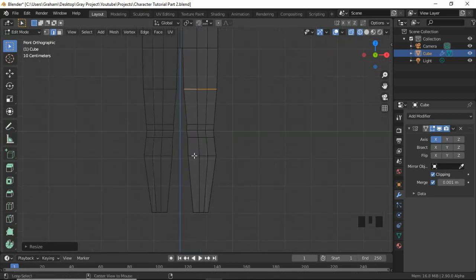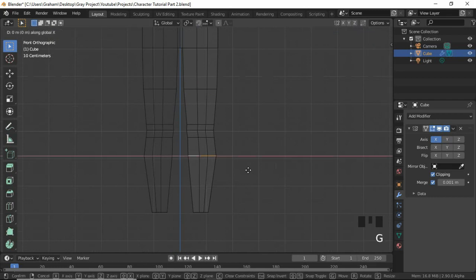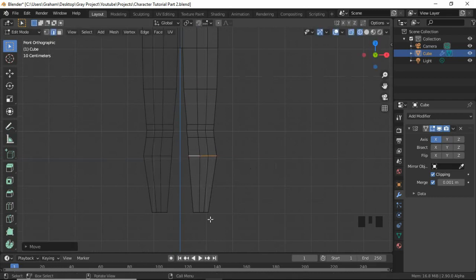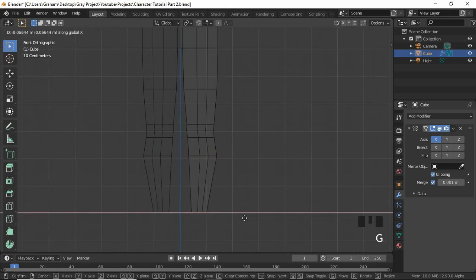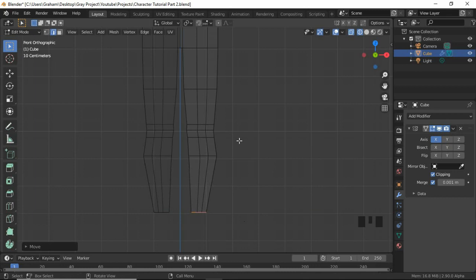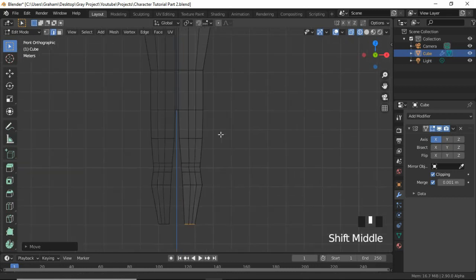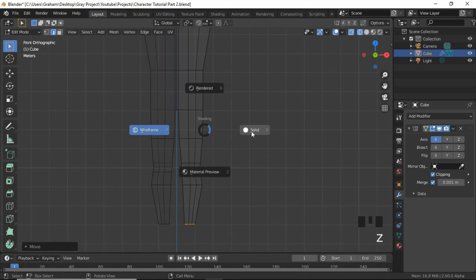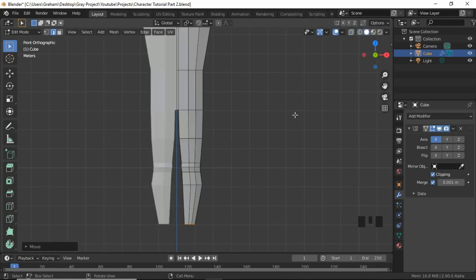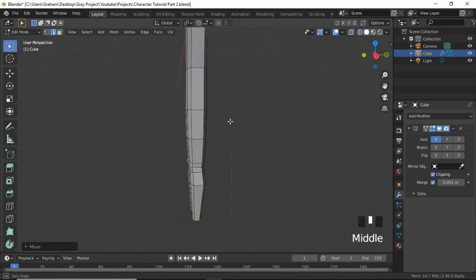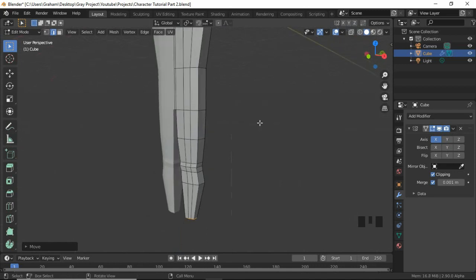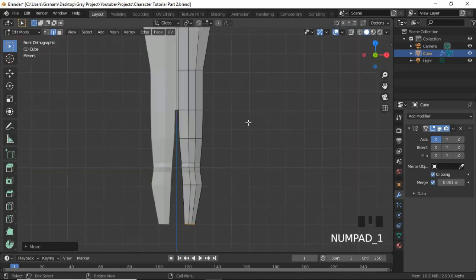So let's just alt left click and press G and X and move this part to the outside a bit. And let's select these edges and press G and X. Let's move it to the inside a bit like this. And there we have it. So back into solid view, press Z and selecting solid. Now we are done with the legs, but not done with this episode.